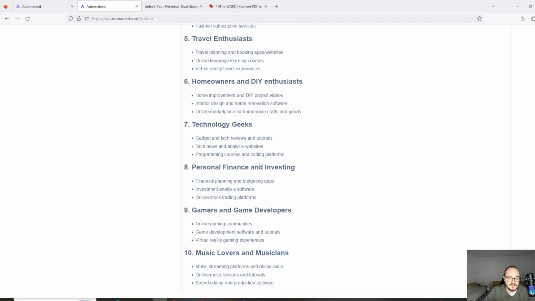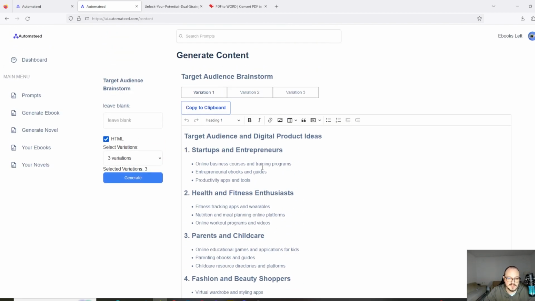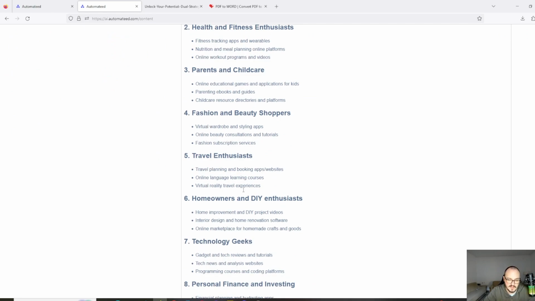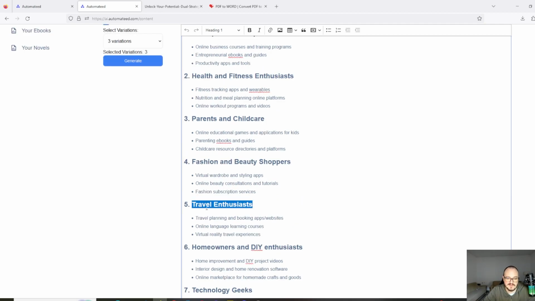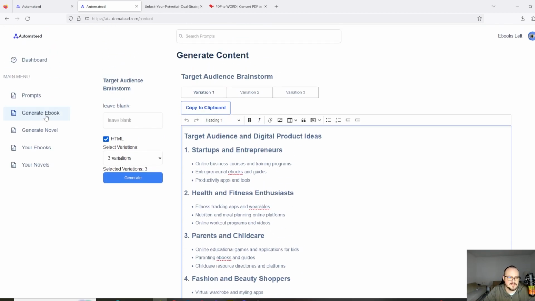Trust me, within every niche there is a digital product that you can create and sell. You don't have to sell it on some platforms. You can create your own website. It takes really no effort and time to create a website nowadays, and you can even find somebody to do it for you cheaply. Let's go with travel enthusiasts.